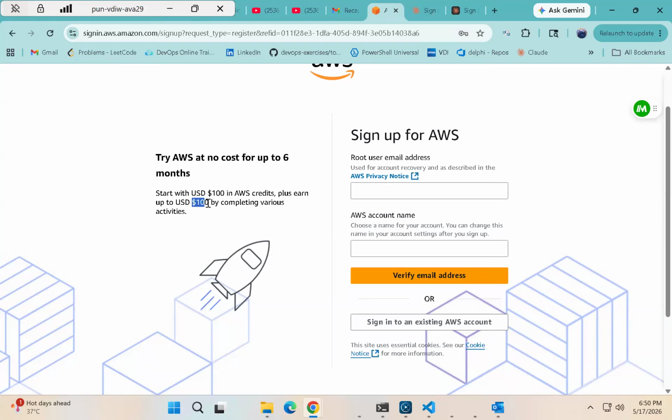And then $100 when you start using different activities in AWS account, they will give you more $100 above that. So you'll be having $200 in your AWS account. Slowly, when you use all the services, these $200 get exhausted. Once it gets exhausted, then you will be charged for using other services. And they won't deduct automatically.